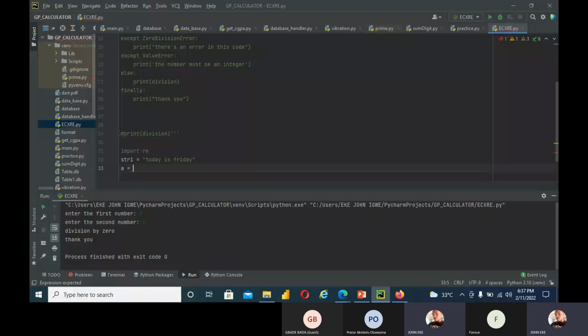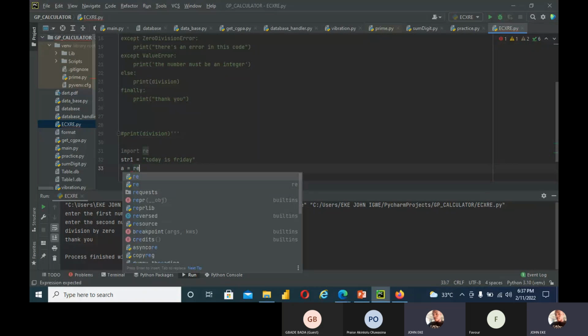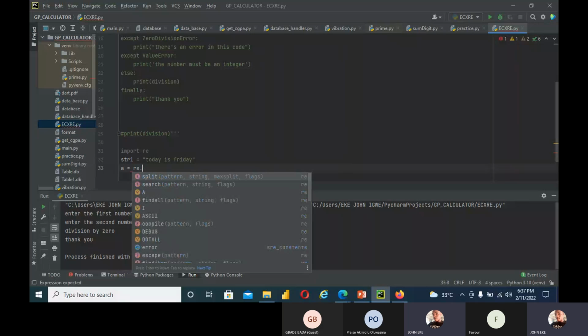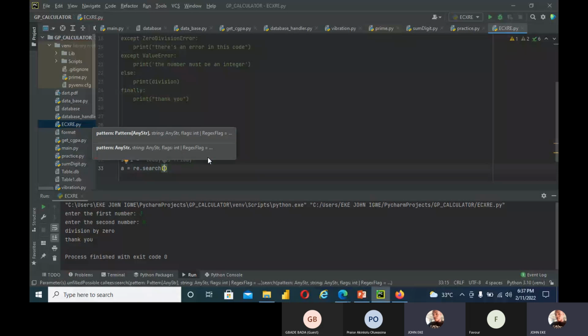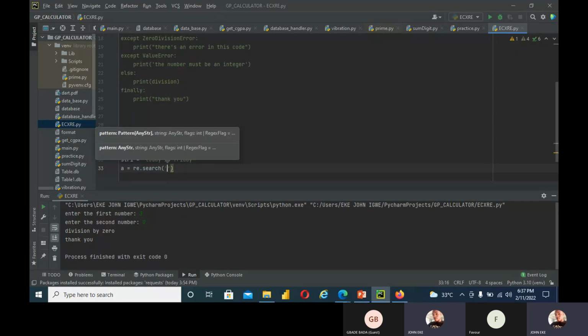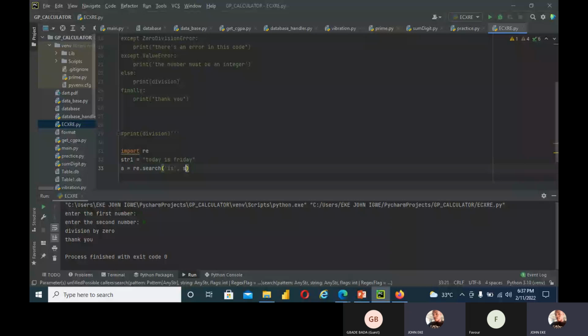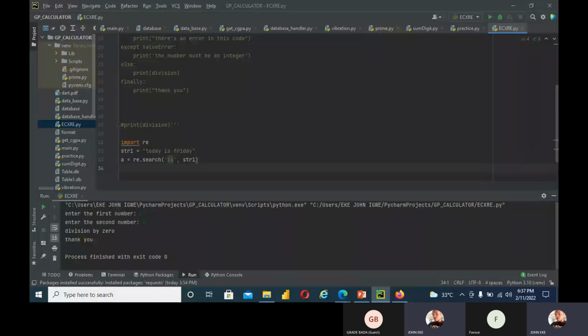So now we have to call the module that I imported, then re dot, then what do you want to do? You want to search, you want to check if a string is inside my main string, then you type out the string that you want to search. So I want to check if is in my string, and then you write the name of the string which you want to check. The name of my string, the variable, is string one, str1. So that's it.